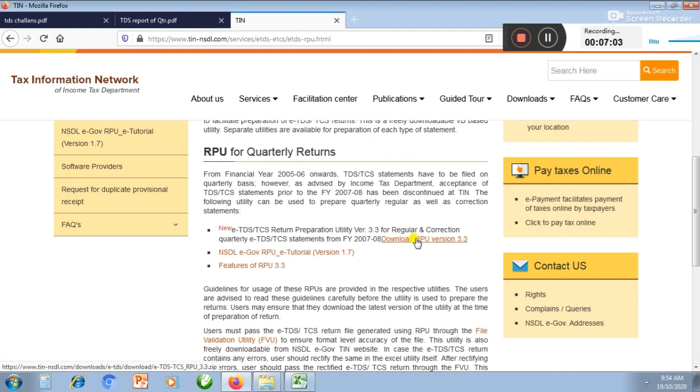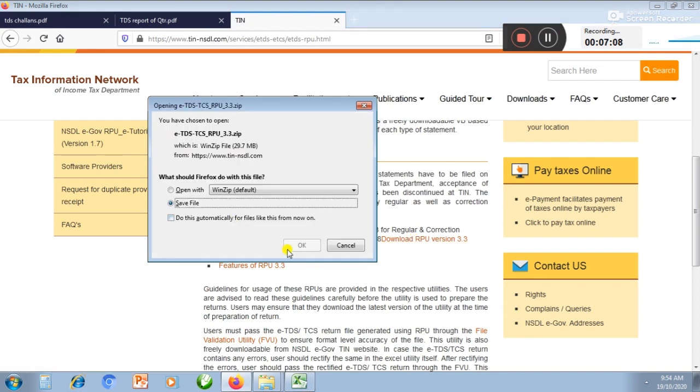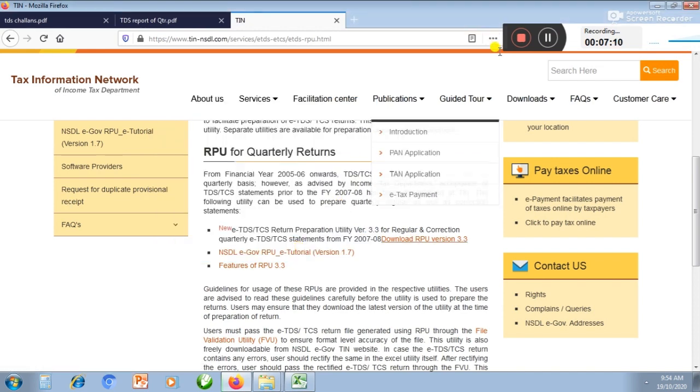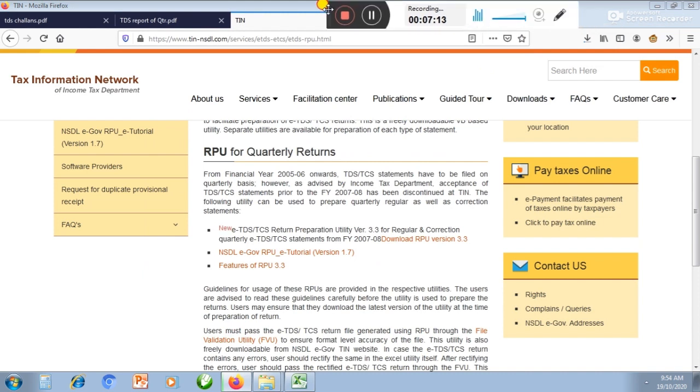So I'll click on download RPU version 3.3. Say save. Okay, so once this is downloaded, see, I'm using this Mozilla software here. In Mozilla, it is downloaded here on top. If you are using Google Chrome, it will get downloaded somewhere here. Okay, so I'll go to this arrow here. It is downloading.